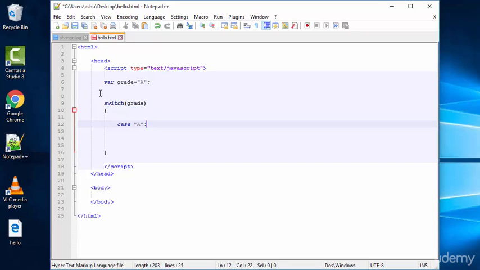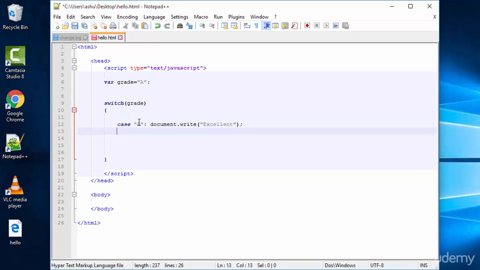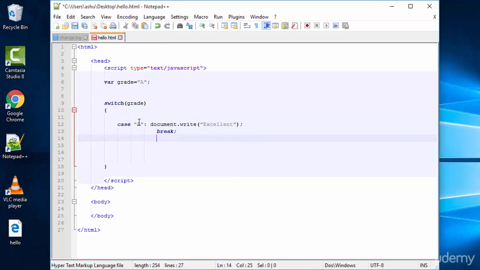When grade is equal to A, let's say we want to display the comment as excellent. In order to do that, we give a colon, and after it we type document.write, and we display the comment which is excellent. Once we have the case for grade A, we go down here and break the case. Simply type break. Break is a keyword which is going to end the case right over here. The first case which we have created is for A.